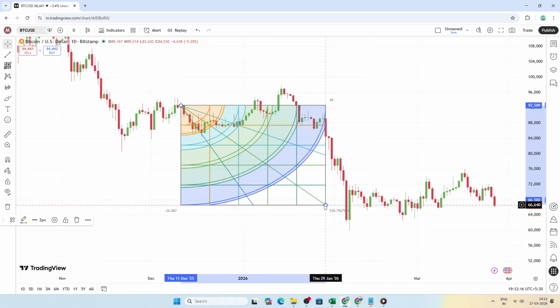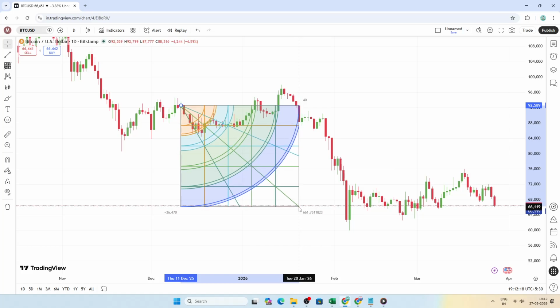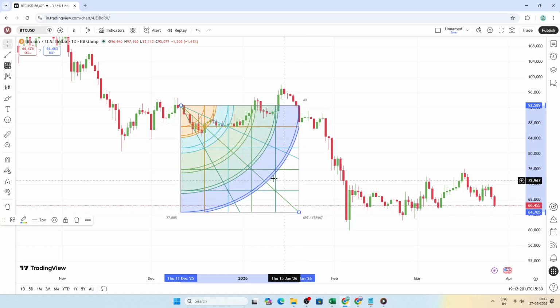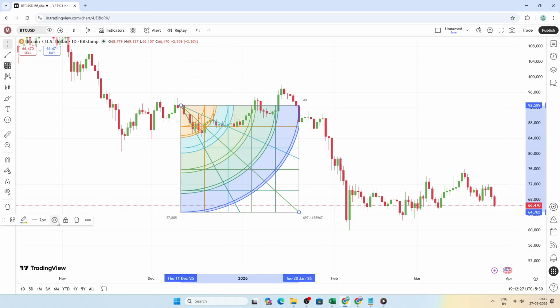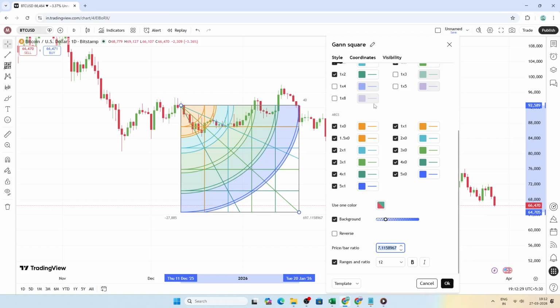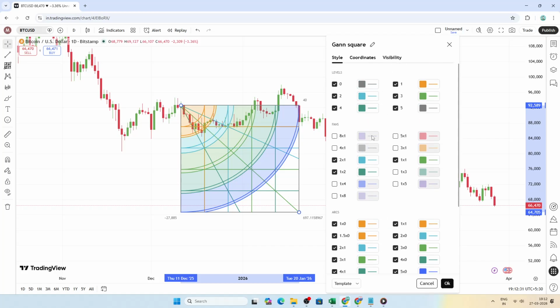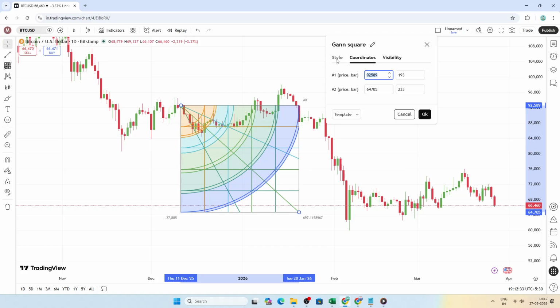Once it looks right, personalize the tool so it's easy to read. Double-click the box to open the settings. Adjust colors and opacity to match your chart theme and keep the grid visible without overwhelming your candles. Increase or decrease the number of divisions if you want a denser or cleaner grid.